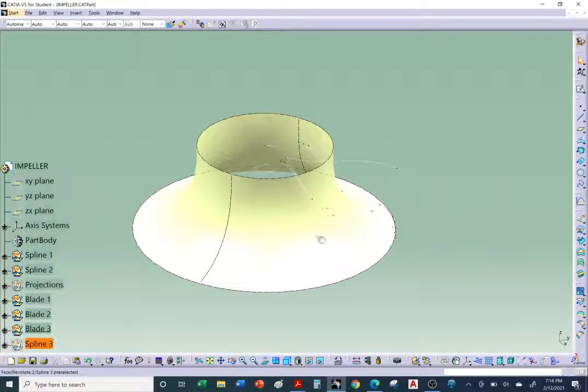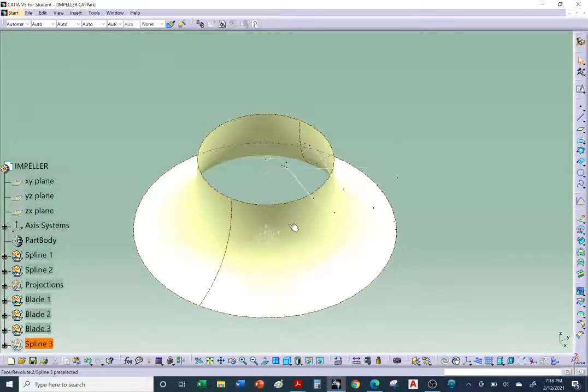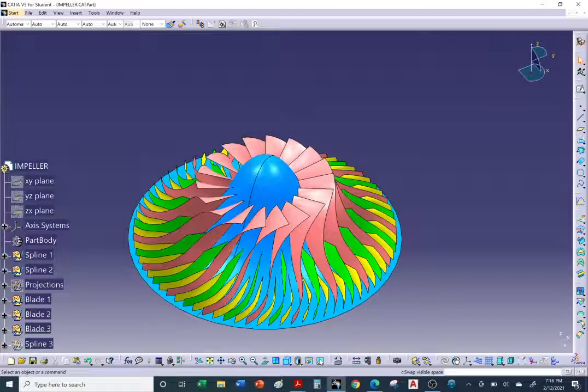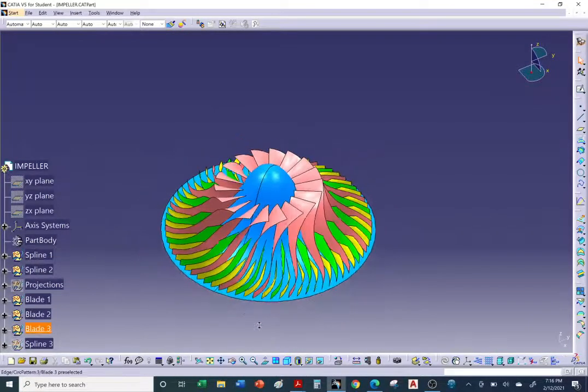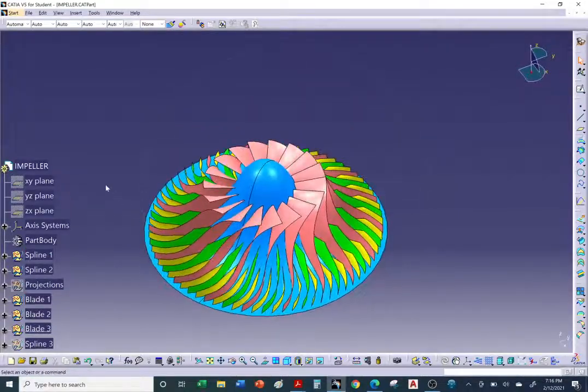Okay, so this is the no-show layer. Anytime you see green in the background, it's telling you you're in the no-show. Anytime you cut a surface or alter a line by cutting it or extending it, it hides the original in the background in this no-show layer. And let's go back to the visible layer. Okay, and this is your final result when it comes to the impeller.